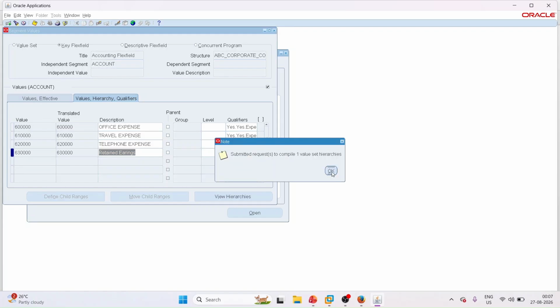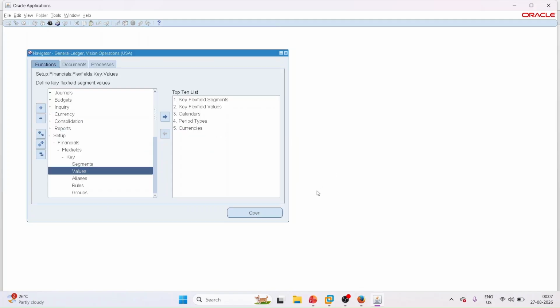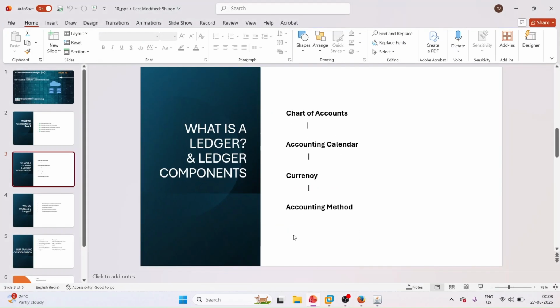Then concurrent request compile as set hierarchy. So next, go to the PPT. Next slide.